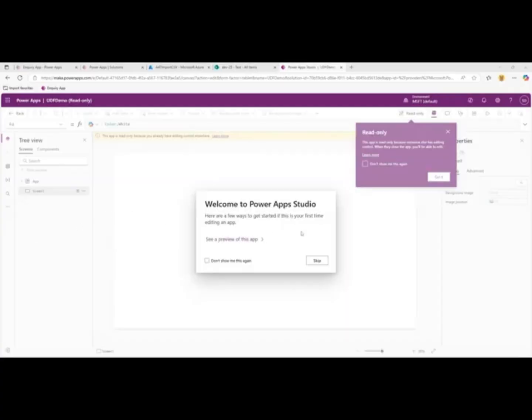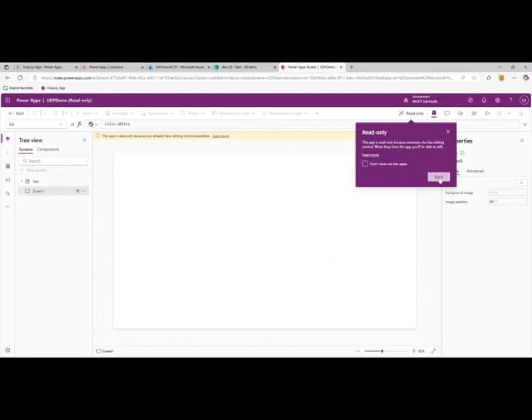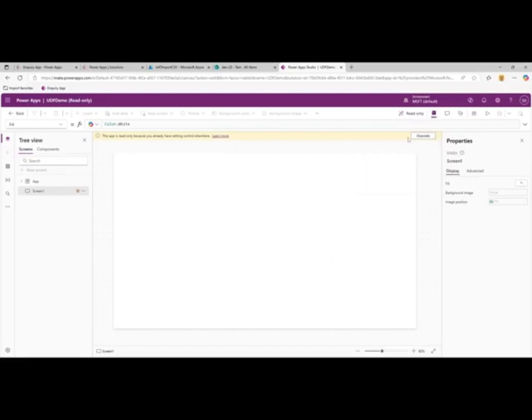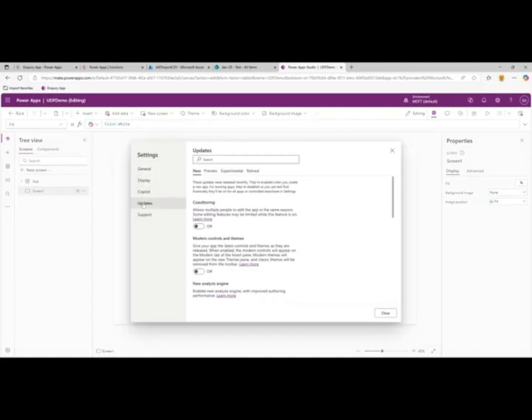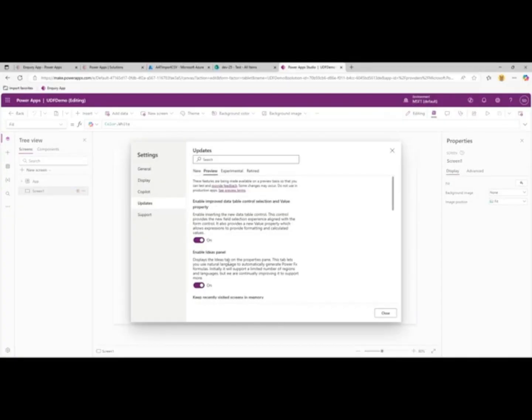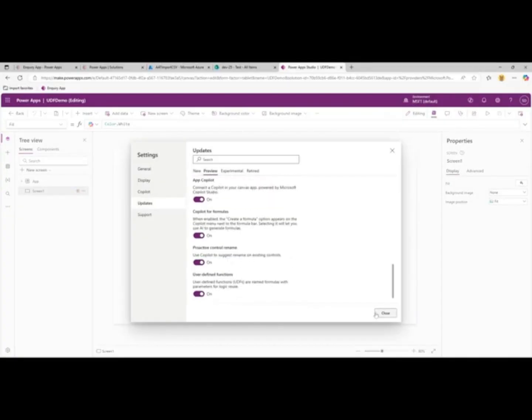If you see this warning, like the app is in read-only mode and you have to override it, just click on override. There is nothing to worry about that. Before we move ahead, we have to first go into the settings and make sure that the user-defined function preview feature is enabled. As you can see, it's enabled. So we are good to go now.